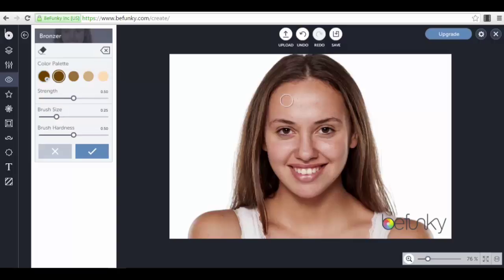This is how it will look like. Okay, you just add the bronzer. I don't know if you guys can see in the example, but you can add the bronzer, okay, on a certain surface. And for example, you can play with the strength.